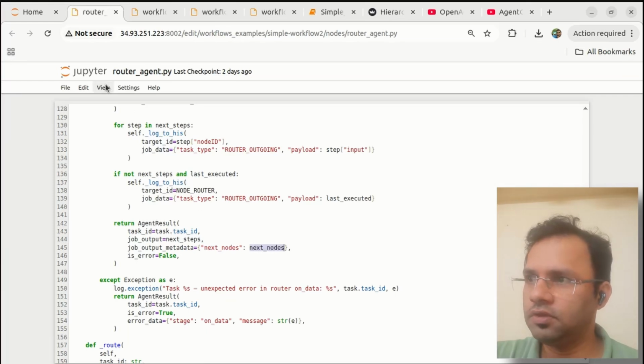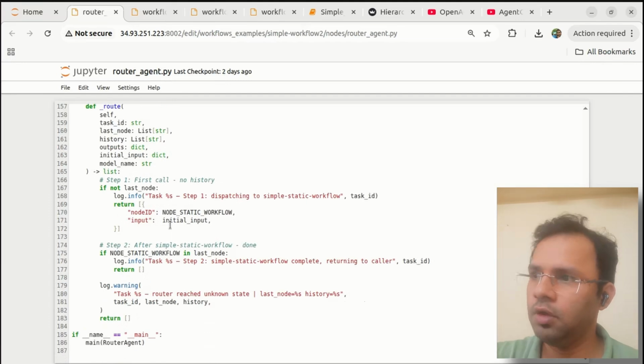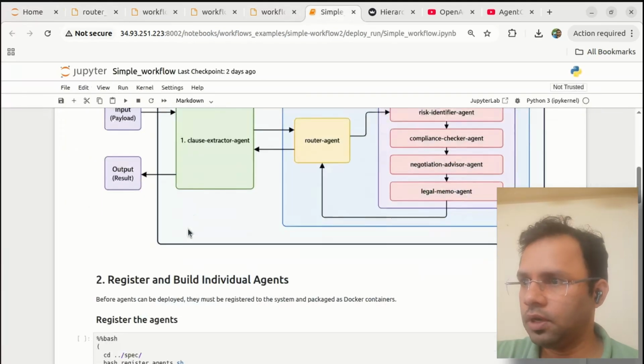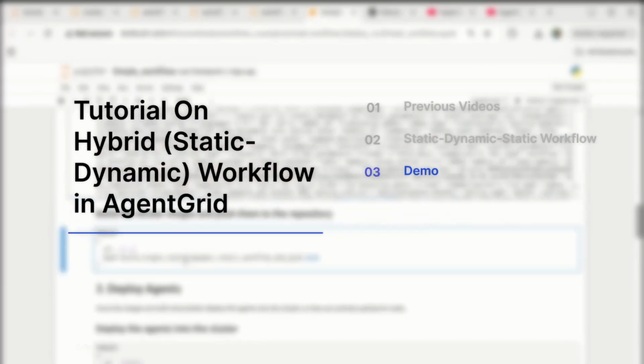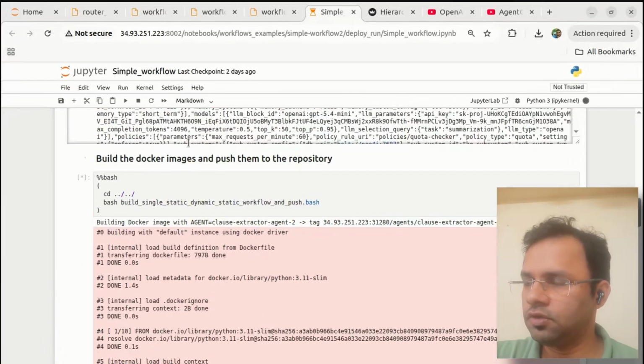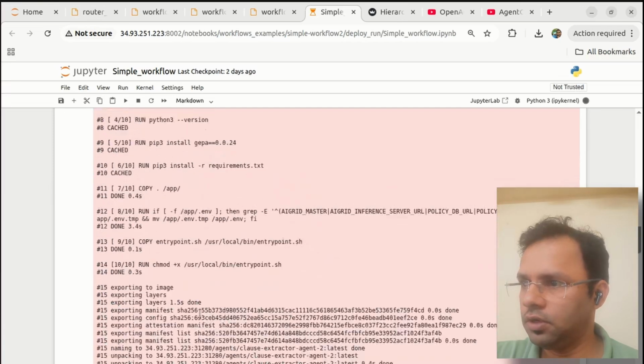So in this it will contain only the static workflow's name, nothing else. So this is the router agent, which does routing only for the time being, since we wanted to keep the example very short, but we want to show you the communication pattern. We have reused the same code except this particular router agent. So let me run that simple graph. So first register the agents, build the dockers. So the flow remains the same. So first register the agents, and then build the dockers and deploy the dockers.